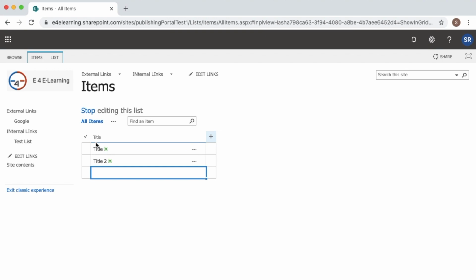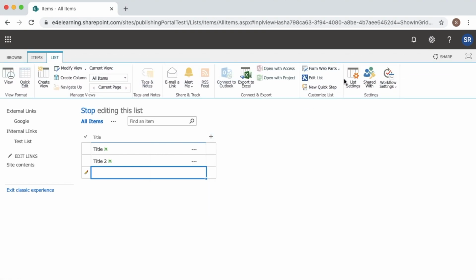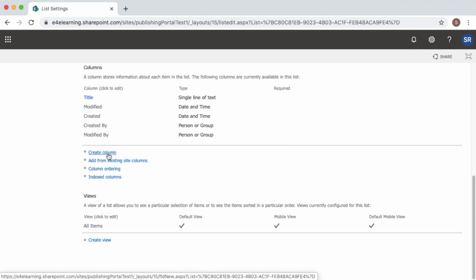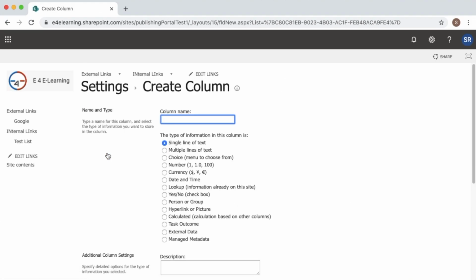As you can see here, currently we have only one column. To add more columns, you can use this plus option, where you will get different types of columns from which you can choose and add columns. But the recommended way to add columns in our list is to go to List settings. Then if you scroll down, you can see there is an option called Create column, using which you can add columns in our list.